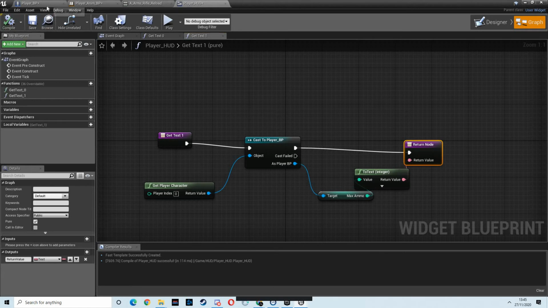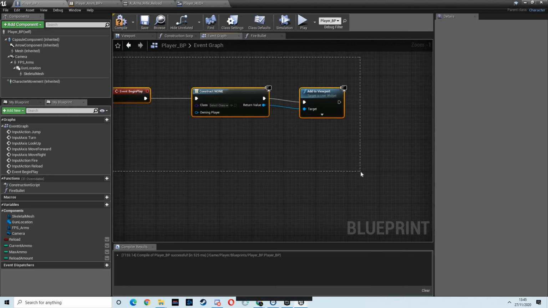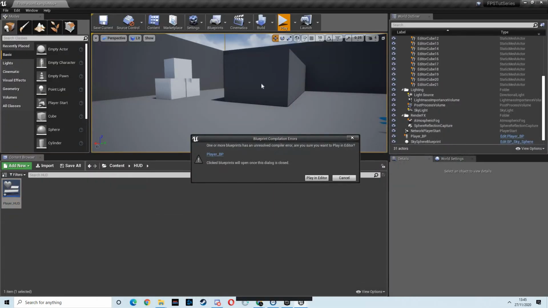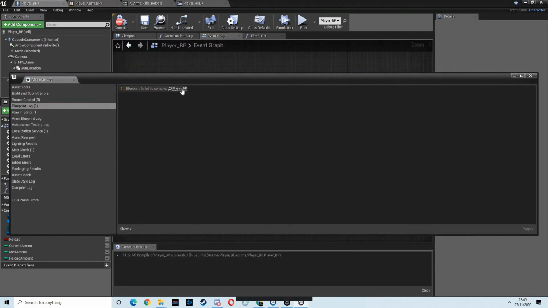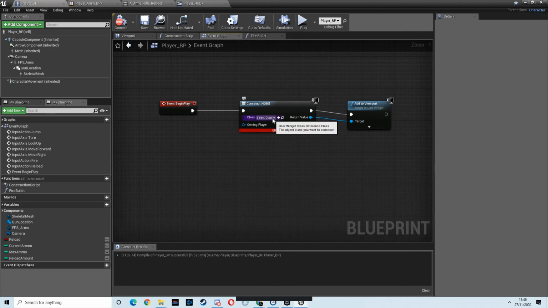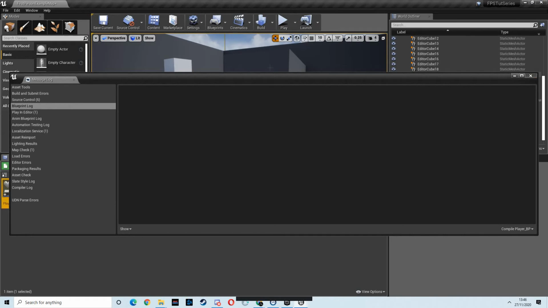Now we've already set this to be drawing on the screen, so as soon as we hit play we should see this. Oh, we've got an error, so just don't play when there's an error. We haven't set it here, so all you need to do is come over to this construction node where we're making the widget and select the player HUD, compile. That's going to fix that.